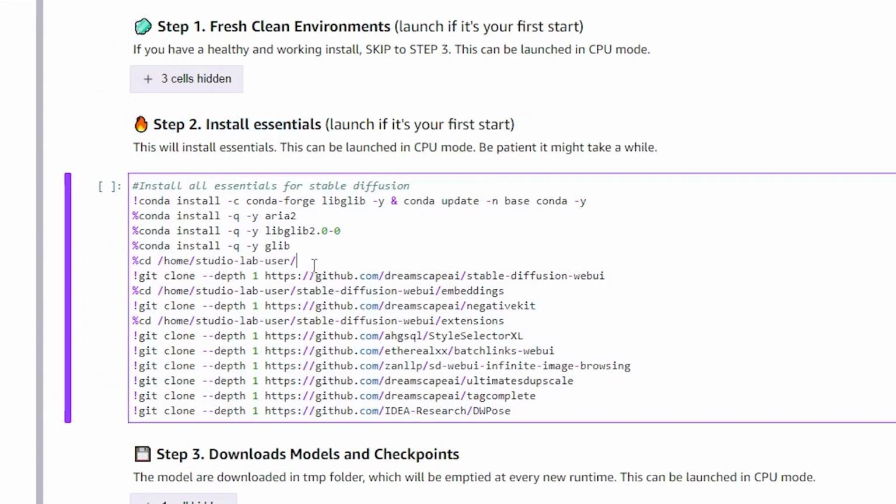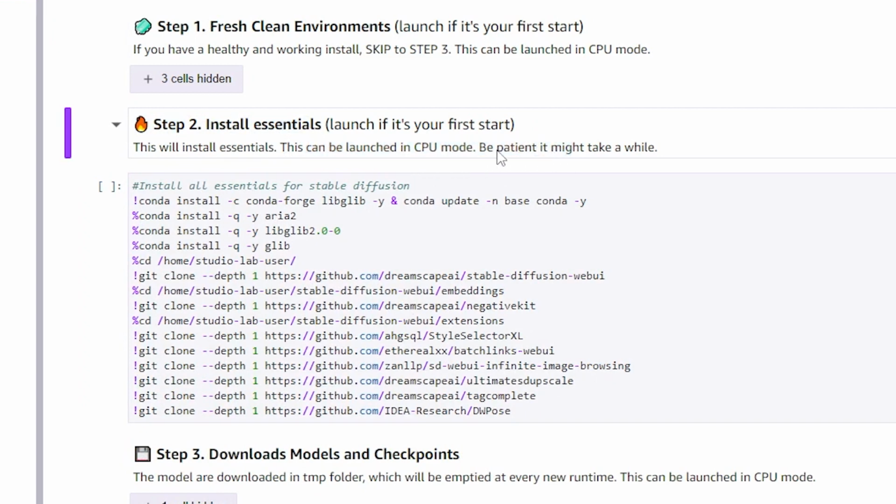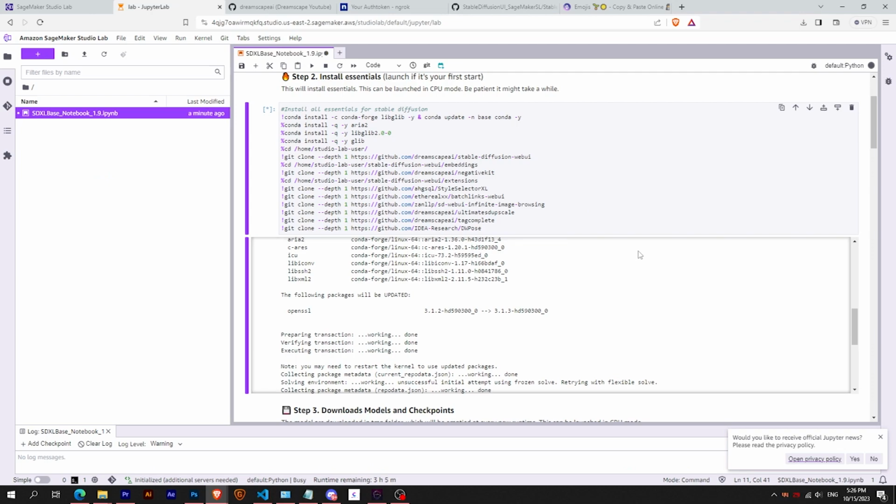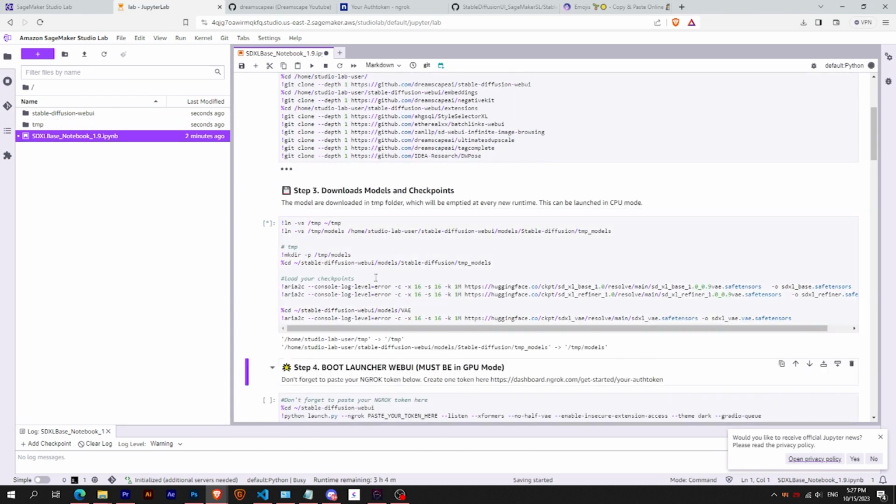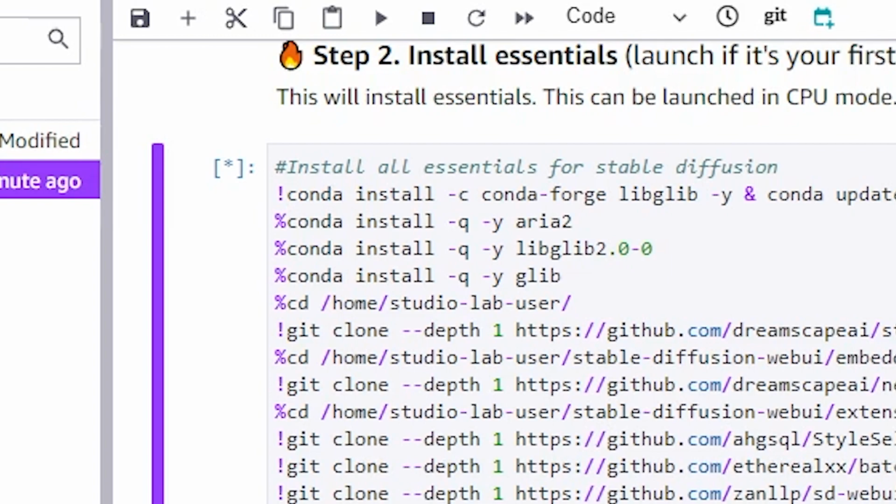About step 2. It will install all essentials. It also means it might take a while. It should take around 4 minutes. You can do something on the side or take a coffee. If you see this little star, the cell is still running.